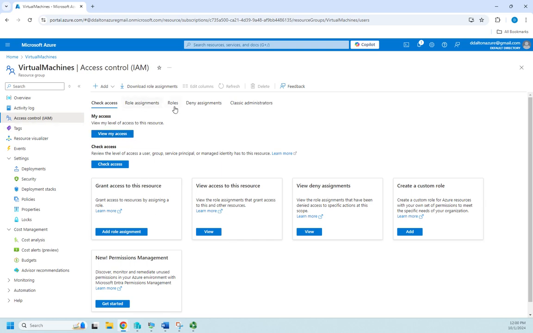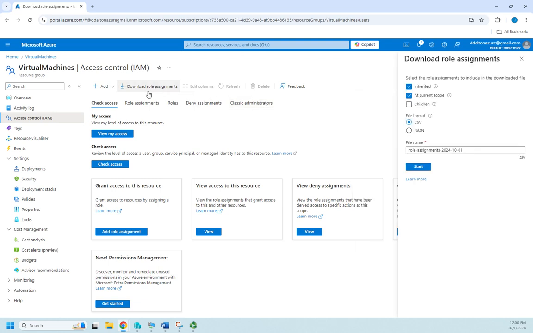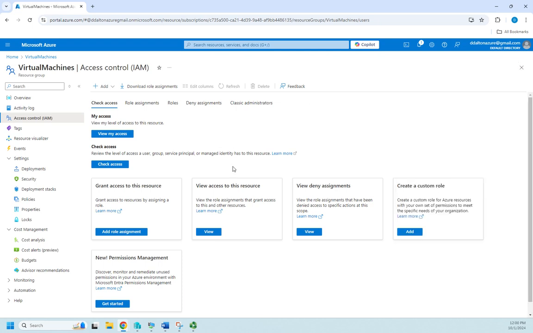I have role assignments, roles, deny assignments, and then classic administrators. I can also download role assignments here. And if I do this, it's going to download and I can look at inherited and at the current scope and children if I want, and what format do I want, and what file name do I want. And that'll let me download those so I can review them.